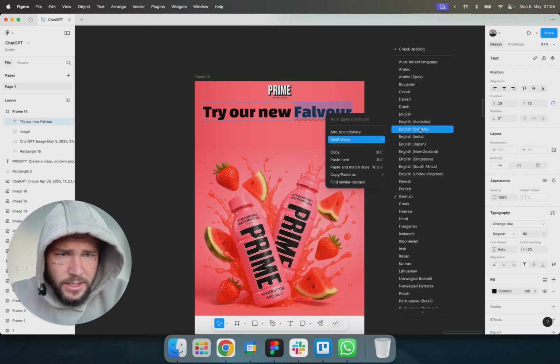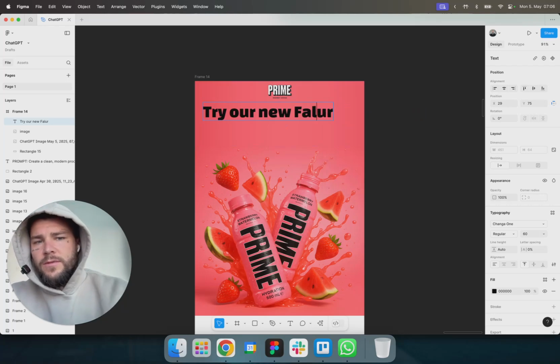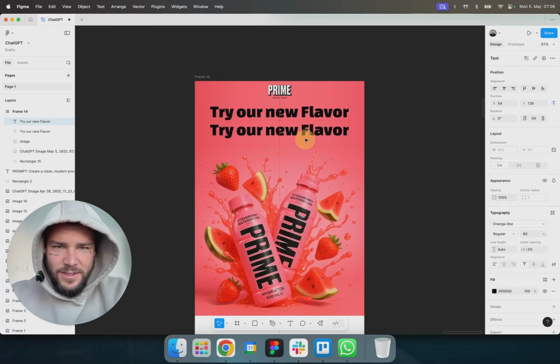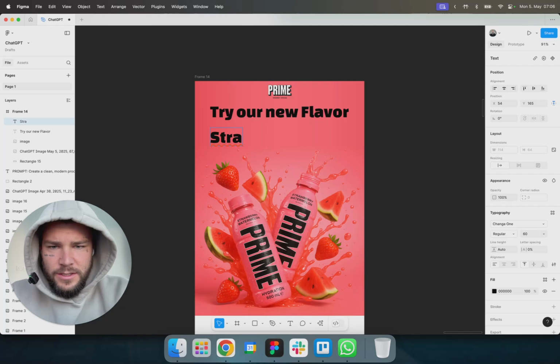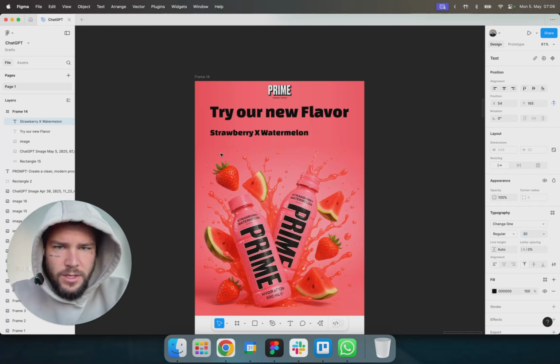Spell check. We have English. I know. I think it's the flavor. I think one is English, one is American. Like that, and try our new flavor, strawberry x watermelon. Check this, 30.